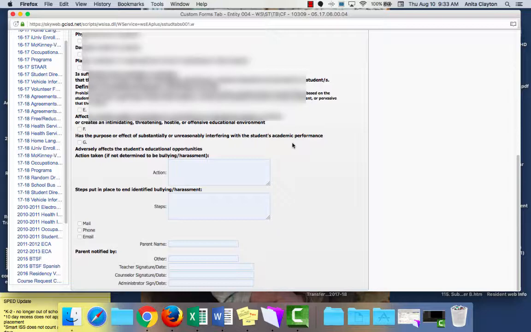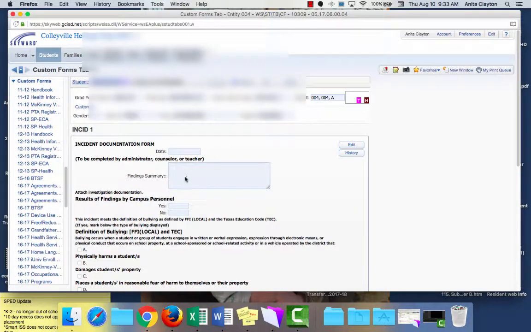Also, when you are doing your findings, please make sure you list the alleged victim's student ID number so that we can keep track of that, and in case it happens again, we will know who the student was.